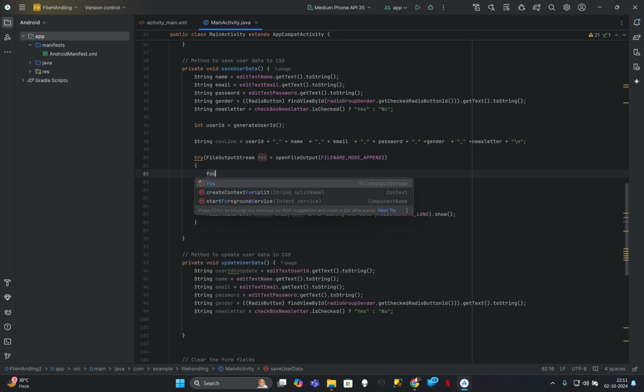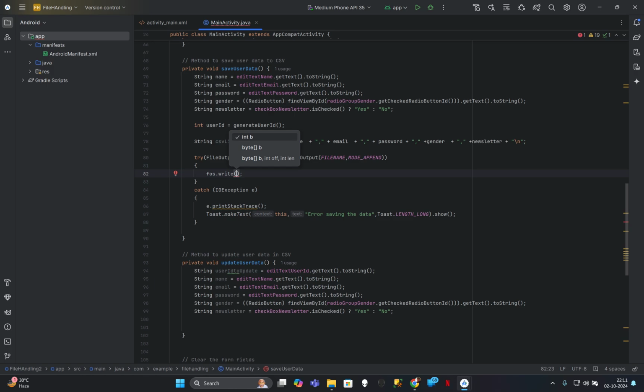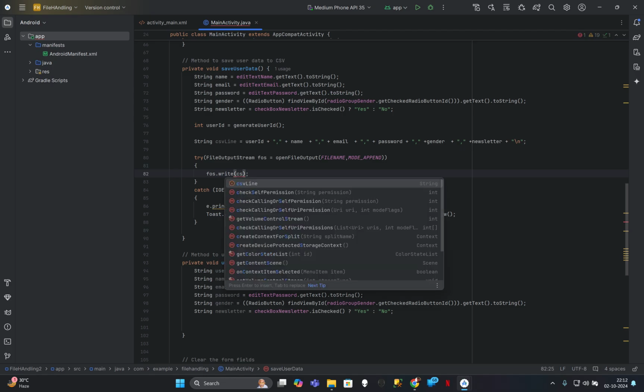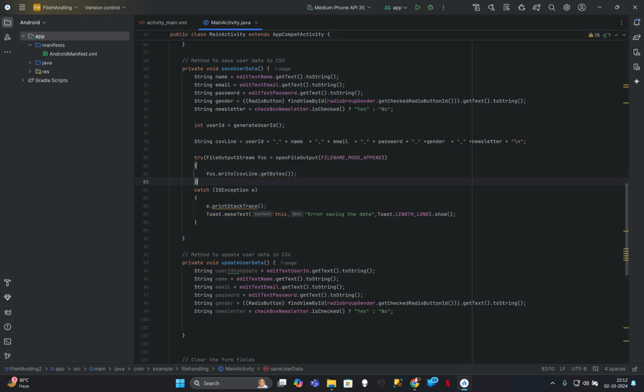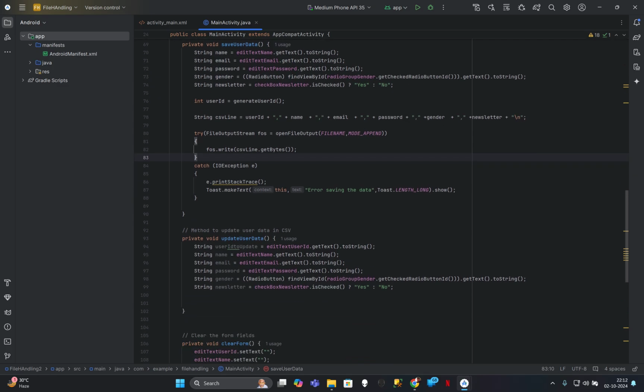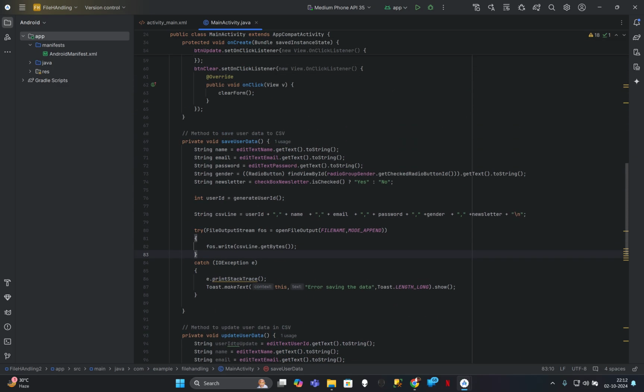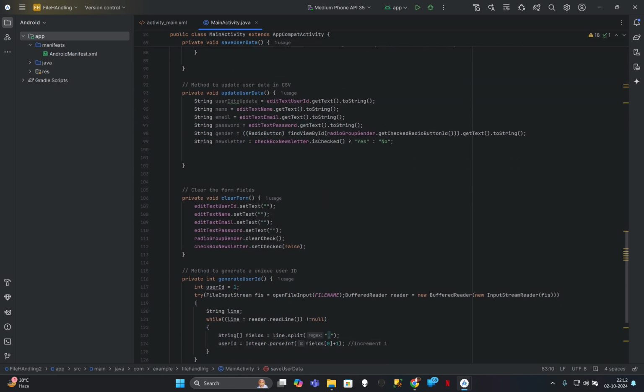Then I'll write my line. So FOS.write. Now, if you can see, whatever the data is there, it only accepts the byte form of data. Whereas the data which we want to write, that is in the string form. So this line, CSV line, that's in the string form. So what we'll have to do is, we'll have to convert the CSV line into byte form. How do we do that? CSV.getBytes. So what it will do is, it will convert our string data into the bytes data and then we can save it to our file. So this was for our save user data.